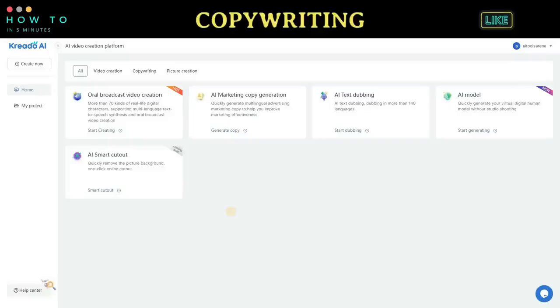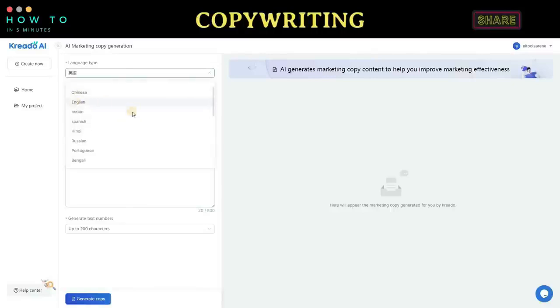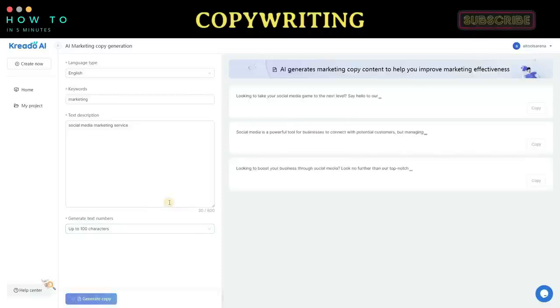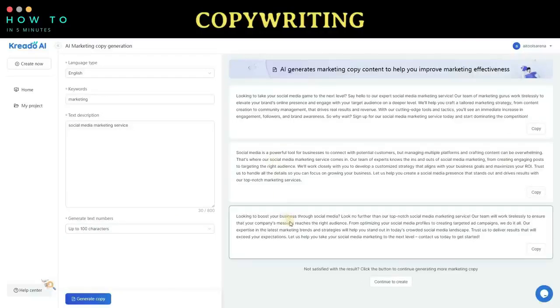Now let's try their free AI copywriting tool. From the AI tool homepage, click the AI Marketing Copy Generation menu. Enter your target keyword and explain what you want to create in the text description section. After that, select your target language and select the maximum amount of text. Click the Generate Copy button to start generating your marketing content. Select the best result and click the Copy button to copy the result.